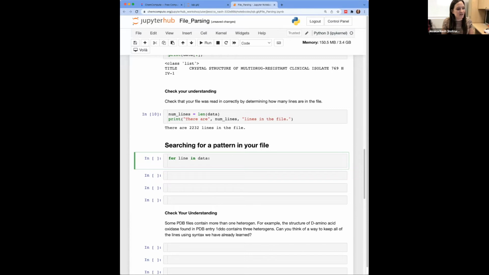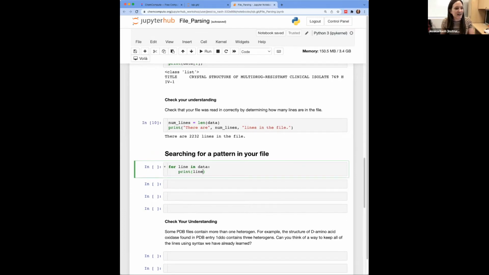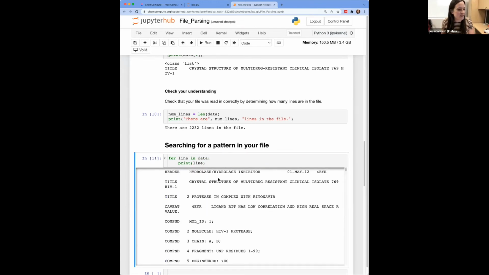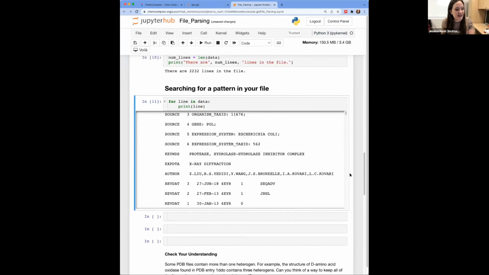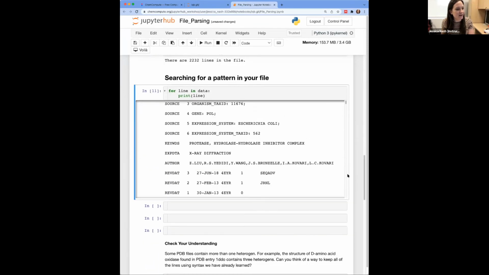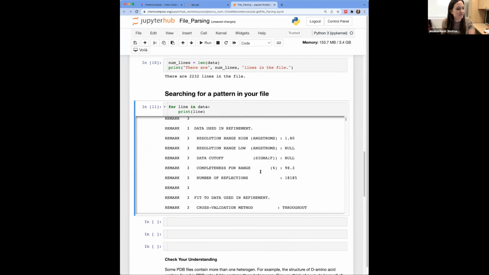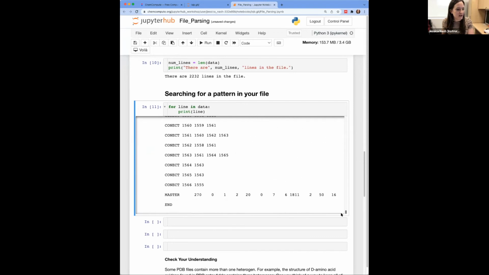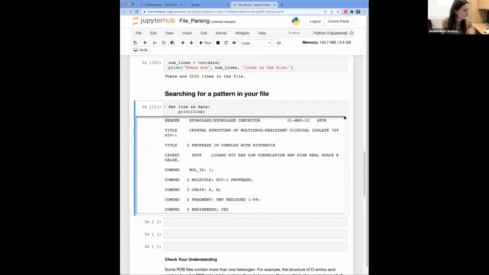I just want to demonstrate in this cell what this for loop is doing. So I'm just going to print line. What I should expect to see is that it will print each line in the file. So it's just going to show me something that looks a lot like the file that I read. So this is the whole file. Here it is. It's printed everything. It's printed 2,000 lines. So that's not that useful.